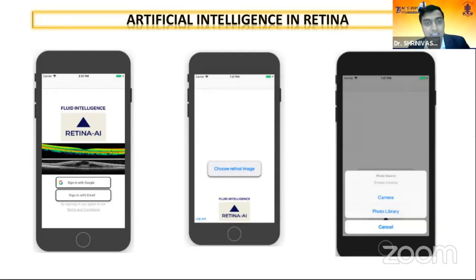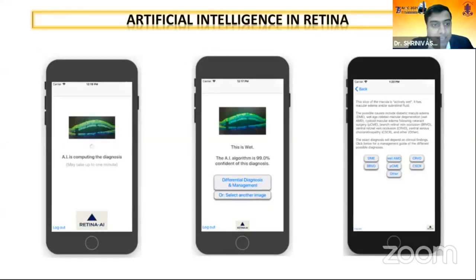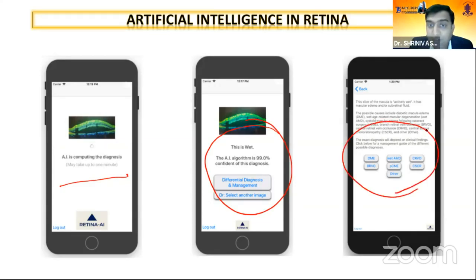Say, for example, this is a photograph I have, on a smartphone. I just take the retinal photograph, or choose a retinal image, either from the camera or from the photo library. AI computes the diagnosis, and it says that this is a wet ARMD, and it also says how confident it is, that is, 99% confident or 80% confident. Apart from that, it also lists the differential diagnoses for this disease.